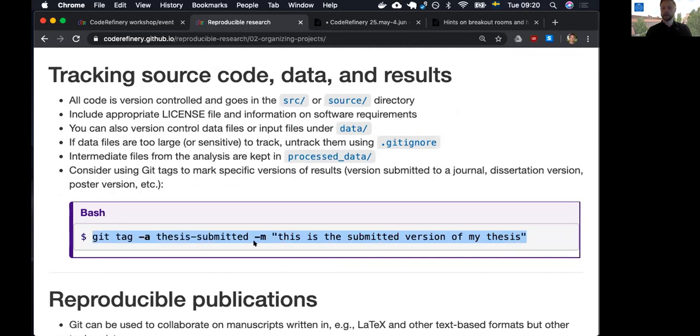So tags are sort of like a branch pointer that never moves in time. It always stays fixed to one commit. And this is great for reproducibility because you can say, this commit is the version of the code which I used for the results that I used in my thesis or in this paper.